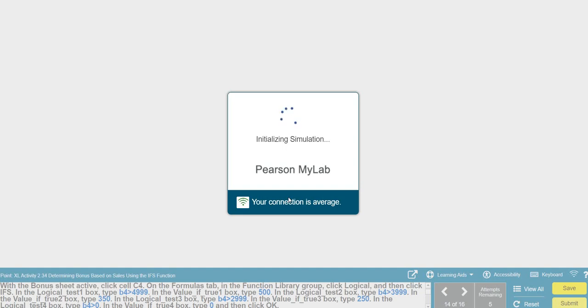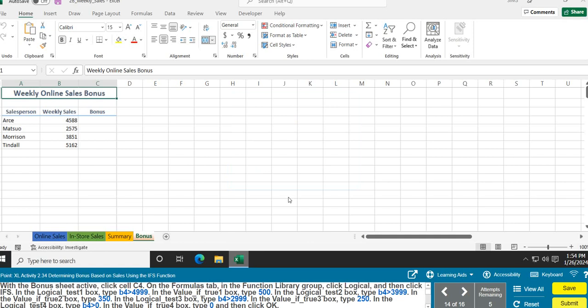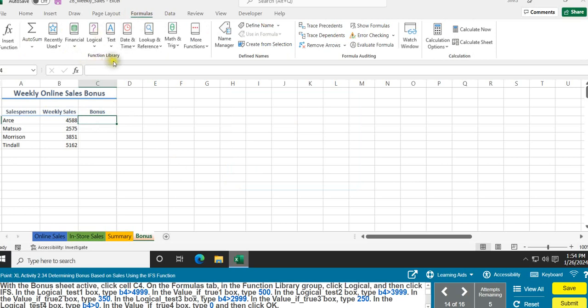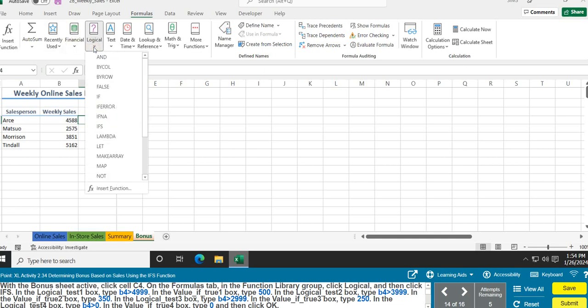On to number 14, determining bonus based on sales using the IFS function. With the bonus sheet active, click Sales C4. On the Formulas tab, here's the Function Library. Let's go to Logical, and under Logical, we're looking for IFS.